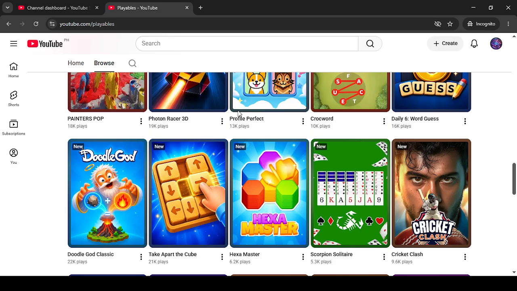And if you want to try something else afterward, you can return to the playables section and open another game the same way. That's all it takes. You just open YouTube, go to Explore, or scroll through Home, select Playables, and tap a game to start playing instantly on your iPhone.